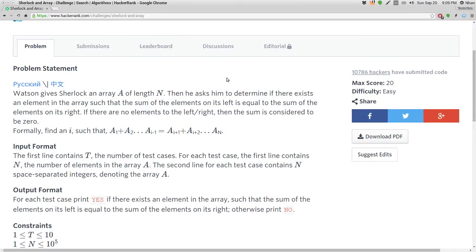Right, so here I have a problem that is relating to arrays. So let's read through the question and see what it's asking. Watson gives Sherlock an array of length n and asks him... Okay, I will paste it right here. So you can see the link inside the live chat, which is the link to the question. Feel free to read through it.